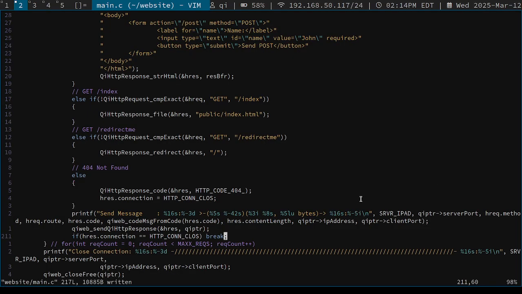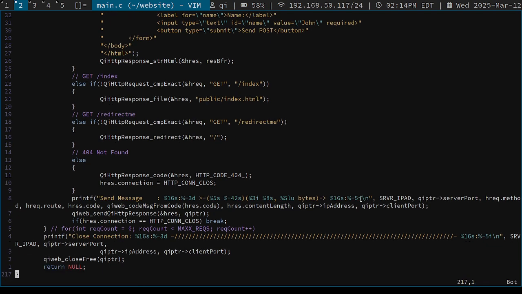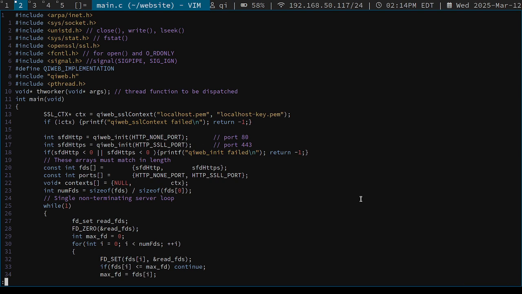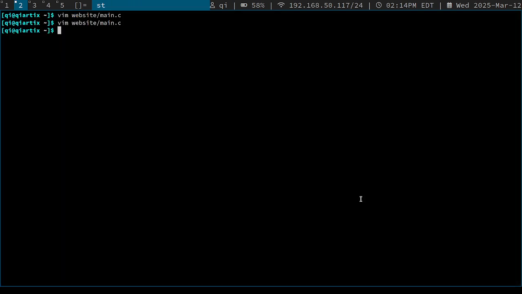Very nice. And it's that simple. In 200 lines of code with this library, you can have a web server running in just a minute with very customizable behavior. So let me know what you guys think.